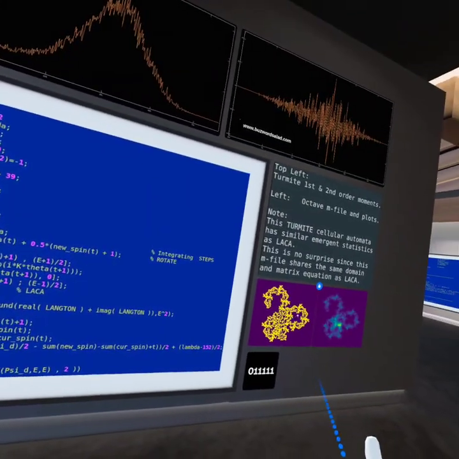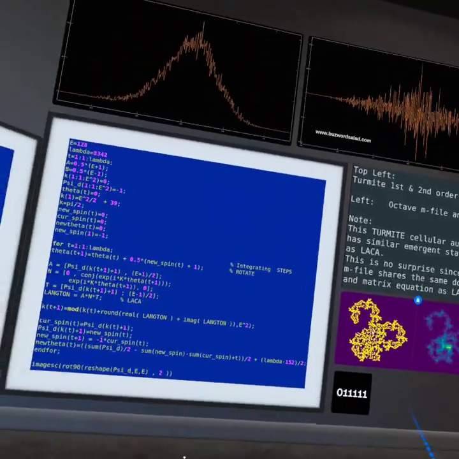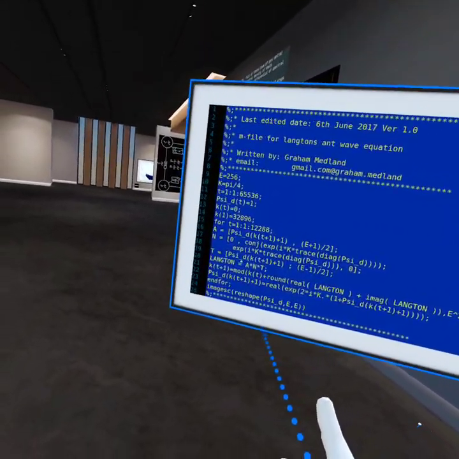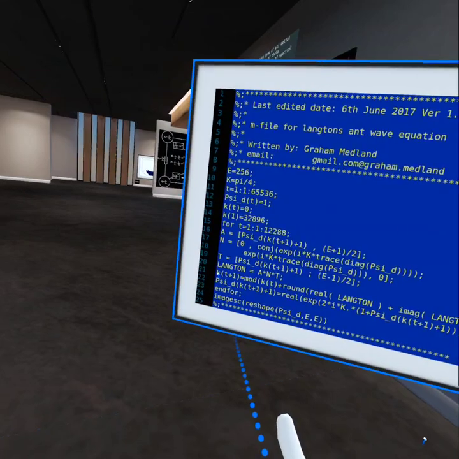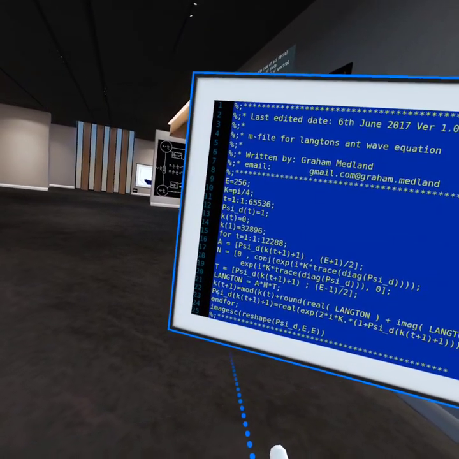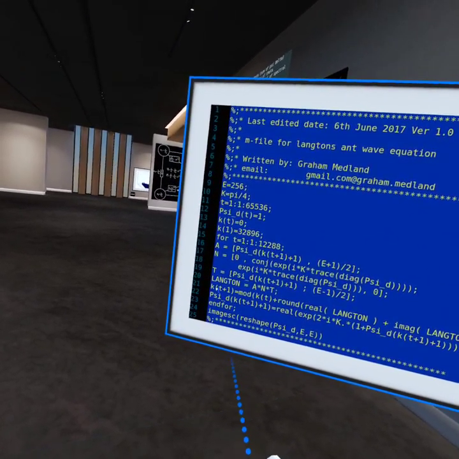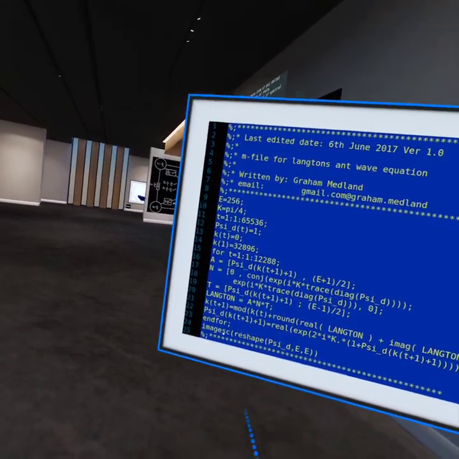It also uses the Langton's ant wave equation to do this. The only difference is that in Langton's ant we update the position of the ant and we also update the lattice all at the same time. So there's only two things going on within this loop.